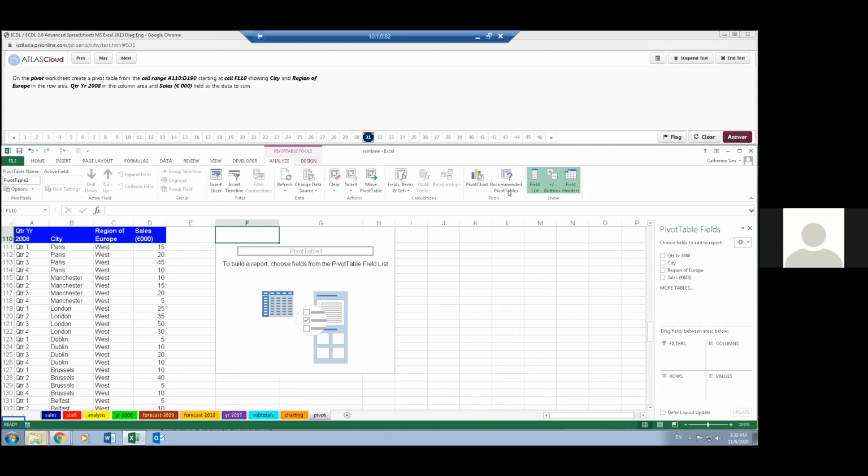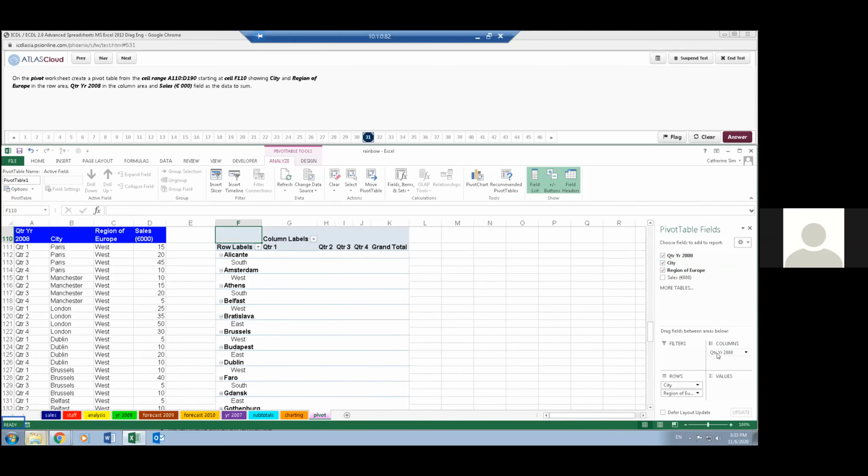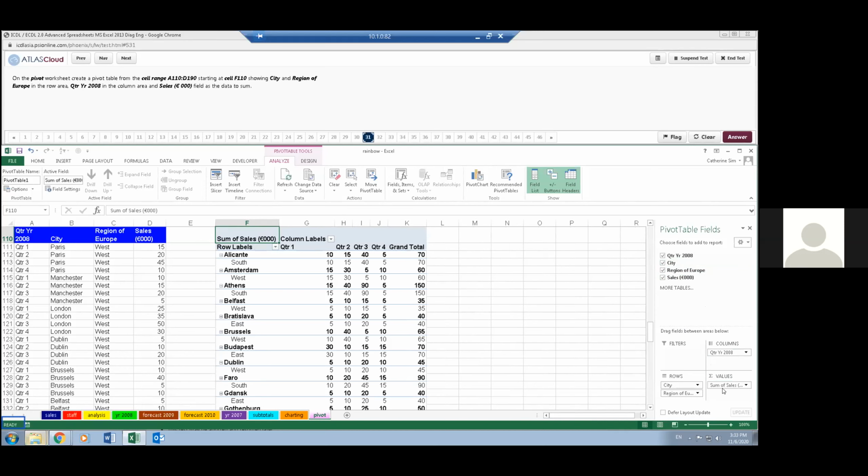Okay, you have to drag in your city, your region. Yeah, correct. Then in the row area, okay, for the row, yeah, these two are correct. It's only the quantity year, quarter, yeah, quarter year 2008 is in the columns. And then the sales will be in the sum, the value. Okay, done.